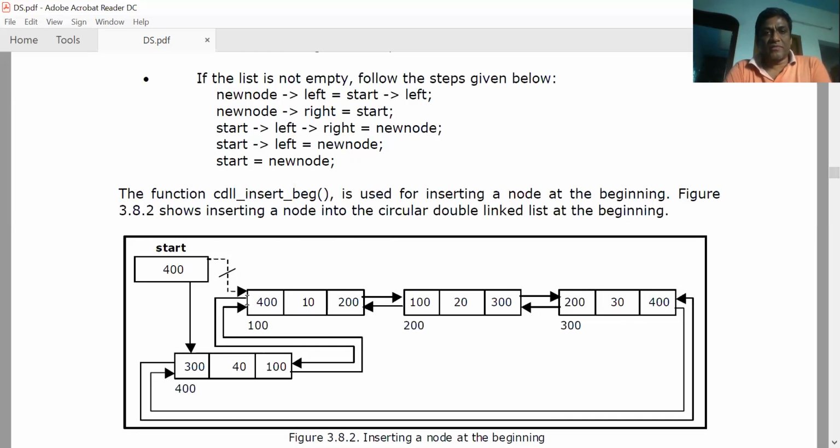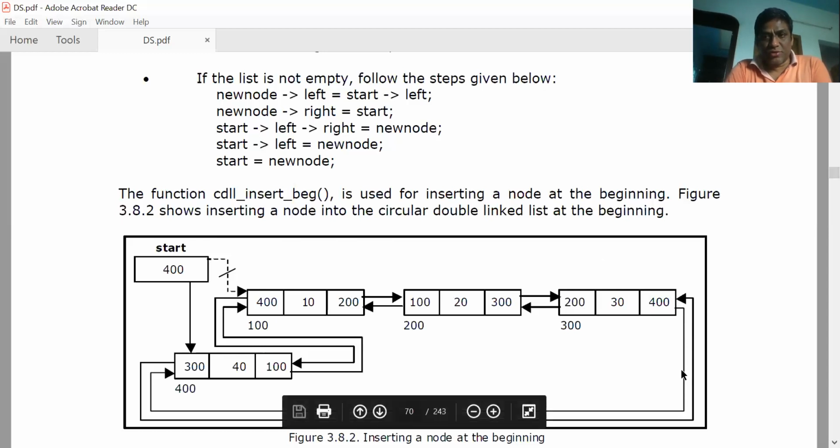Start left is the last node. Start left's right is equal to new node. So this link is getting updated. This link is updated to new node. Okay, so now these two links were put, and this link is also maintained to the new node.